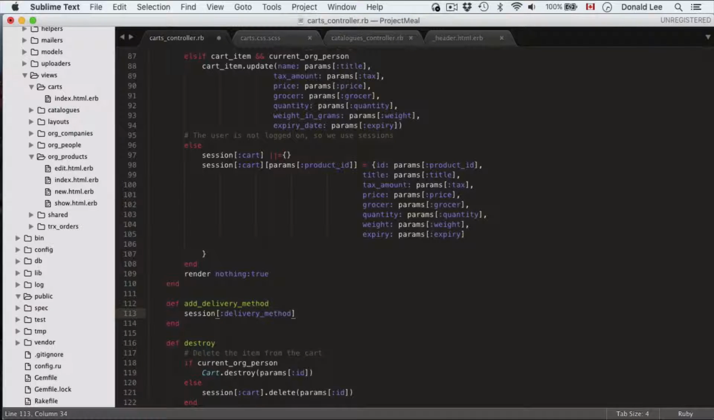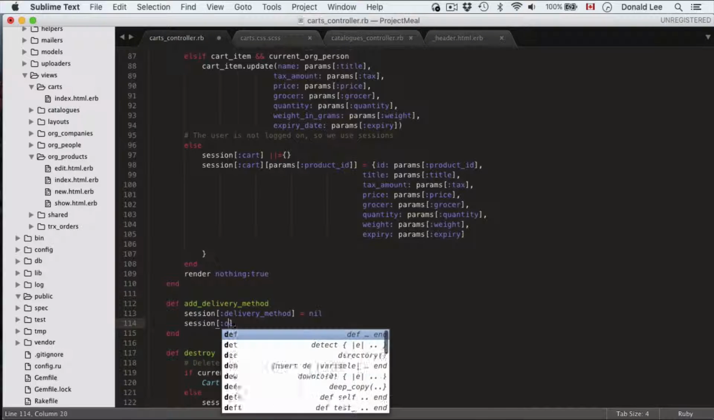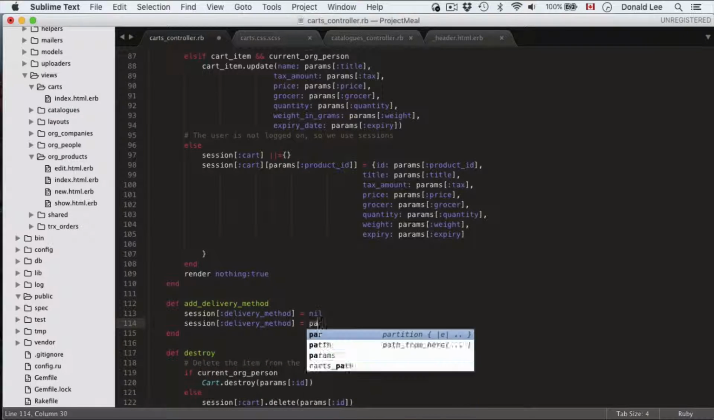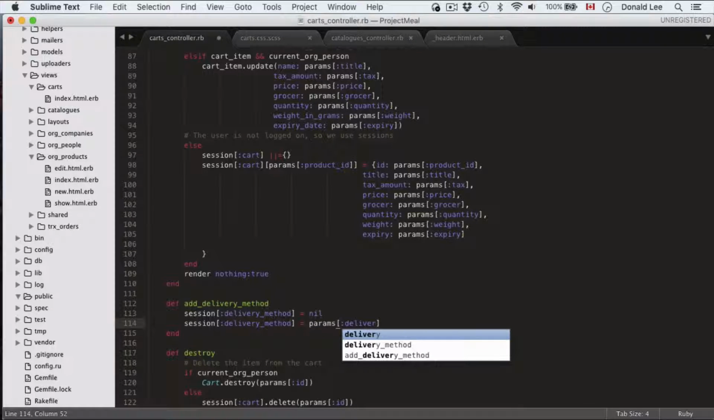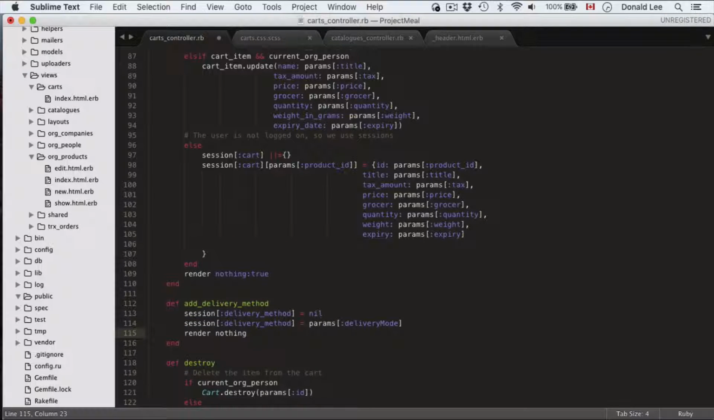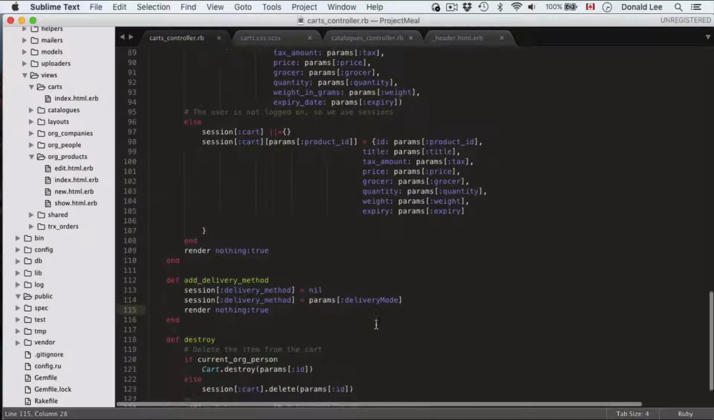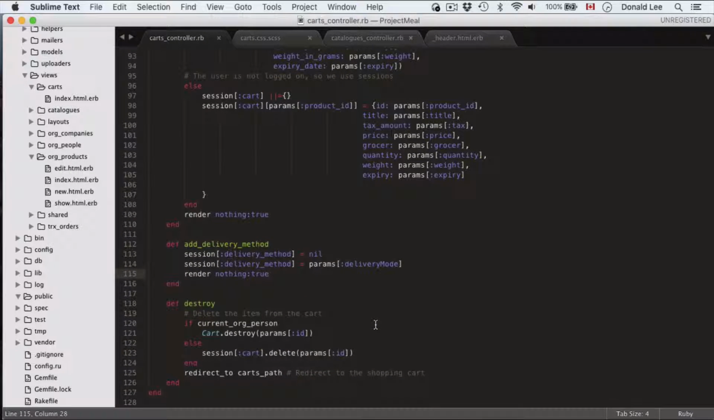So session delivery method, we'll set that to nil here, and session delivery method equals params delivery mode, and then render nothing true. So all this delivery method does is it just takes whatever is in the delivery method and it resets it to nil, and then it adds the params that we have that'll be passed in through delivery mode. So we'll talk about that more when we talk about deliveries. Other than that, I just wanted to leave that here for completeness sake.